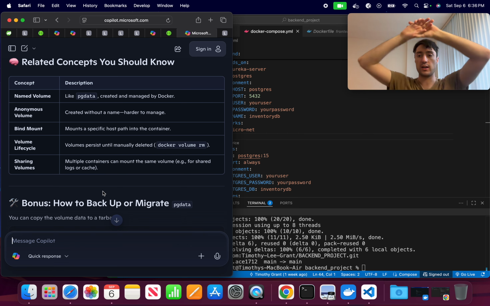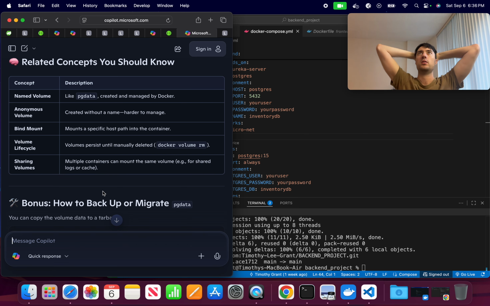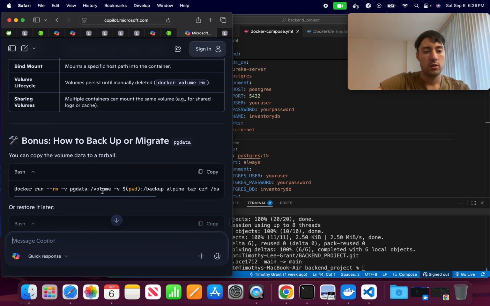So I could technically have these containers, microservices, talk to the same shared location. So how to backup or migrate, I can do docker run, is that remove? PG data volume. Okay.